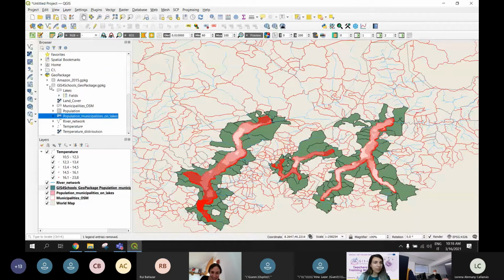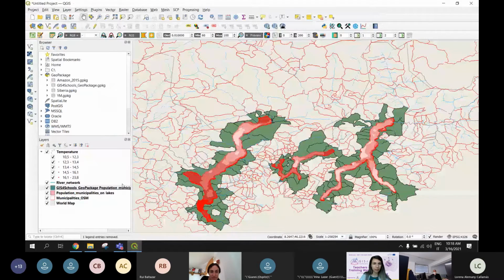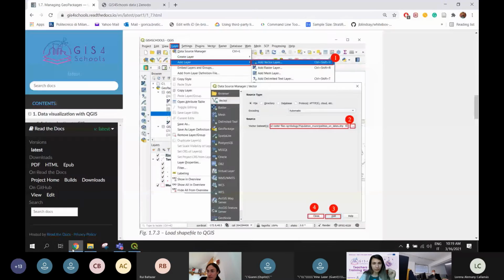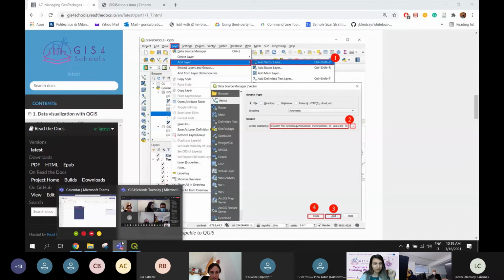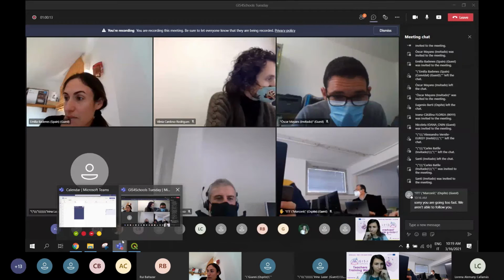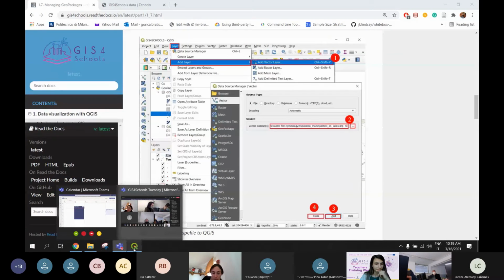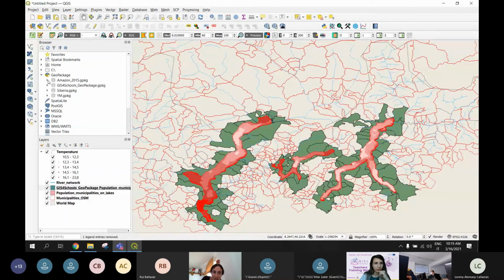Okay. So it was adding, connecting to the GeoPackage, right? You don't see the GeoPackage here, right? I see my GeoPackage. I have the GeoPackage, and after, you say you can click the river network or temperature. I don't know in this part.